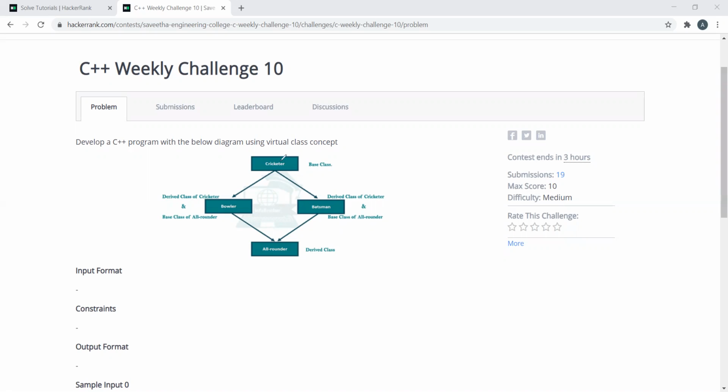So the base class is cricketer, and from cricketer we have derived two derived classes, one is bowler and another one is batsman. From these two derived classes, making these two as base classes, I have derived one more class called all-rounder. So this is nothing but one of the types of inheritance, that is hybrid inheritance. Okay, so in hybrid inheritance there is a problem.